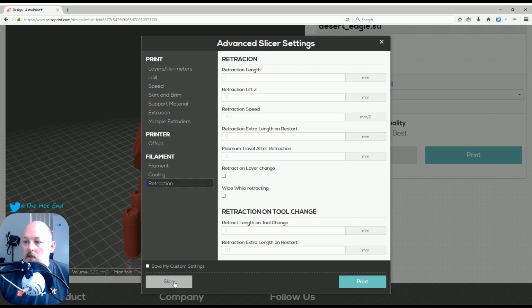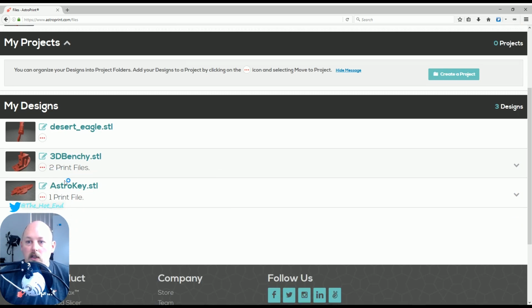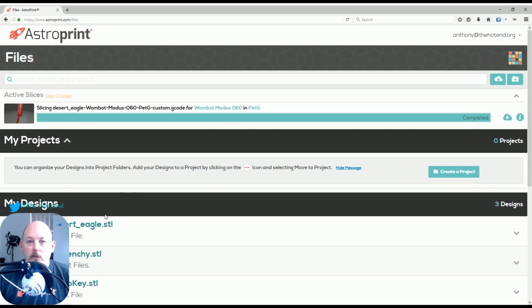Alright, so now we can say slice, and it's going to slice that in the cloud. And I believe that I've set that up to use Slicer as the slicer. So that's going to go through and then slice that up ready for us to print. And then when it's in under my designs, we can just click and then print. And that's going to just automatically send it to your printer via wireless or cable or however you've got your Raspberry Pi connected to your network.